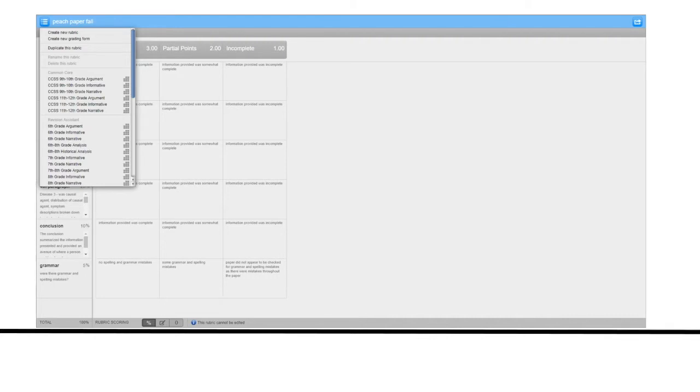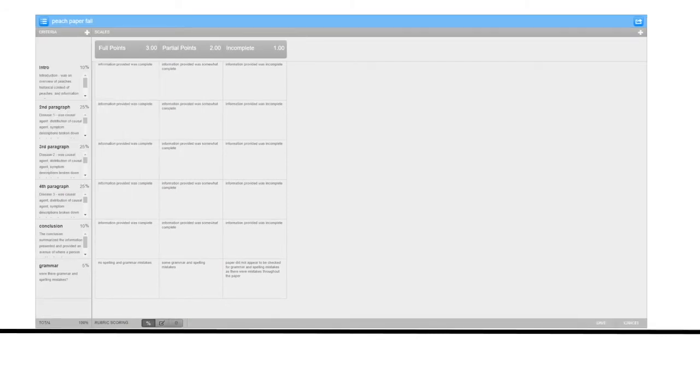This is the Rubric Manager. From the drop-down, you can choose to create a new rubric, or you can choose to import one. Turnitin can import rubrics in the form of Excel spreadsheets and RBC files. For this video, let's create a new rubric.